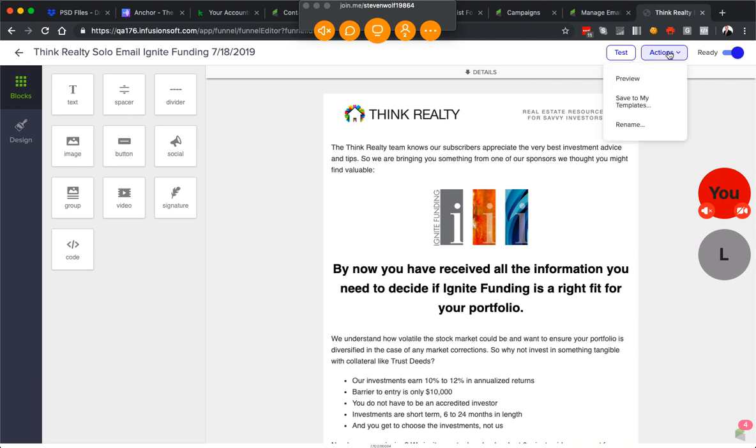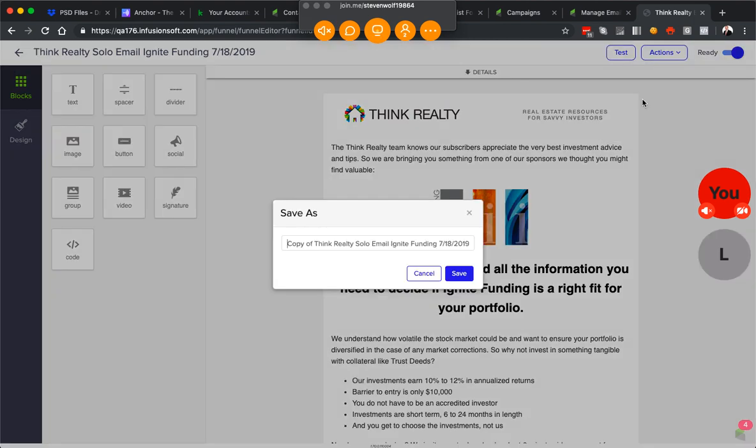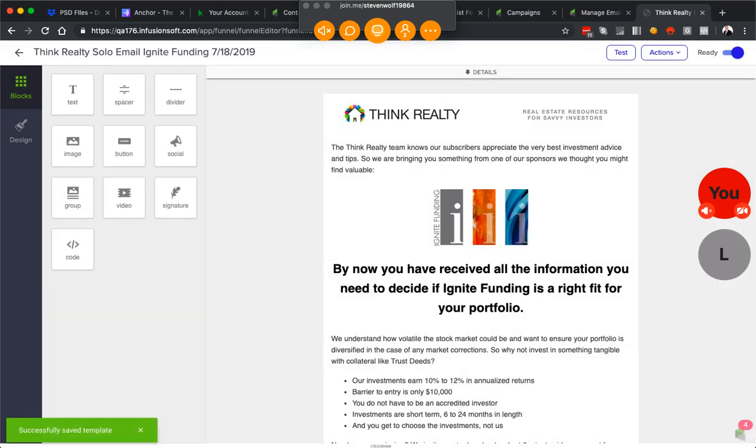First thing you want to do is click Actions and click Save to My Templates. This is very important when pulling it up within the broadcast builder. So, Save to My Templates. We are going to put a name on it: Think Realty Solo Email Ignite Funding 7/18/2019. Cool. And then we're going to click Save. Awesome. You can see in the bottom left, successfully saved template.